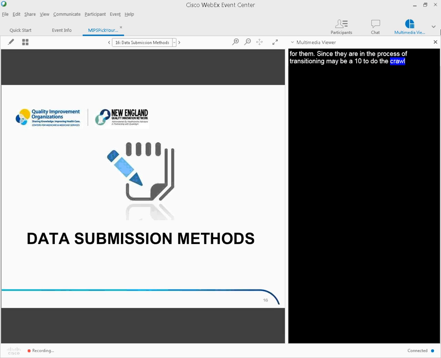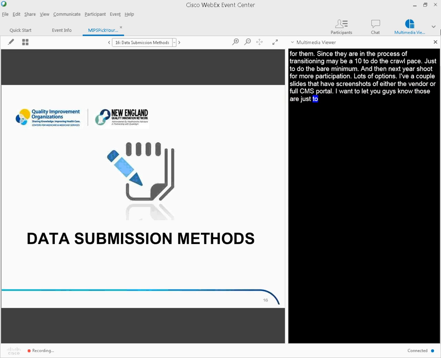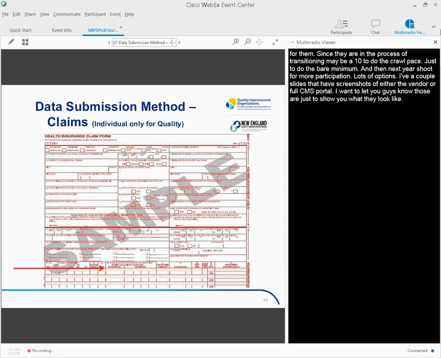But lots of options. I have a couple slides before I go on that have screenshots of either an EHR vendor or the old CMS portal. I just want to let you know those are just to show you what they look like. We do not support any EHR vendor. We're vendor neutral. It's just to give you an idea of what it would look like. And the CMS portal is not yet available.